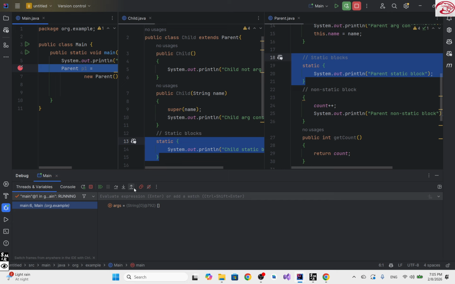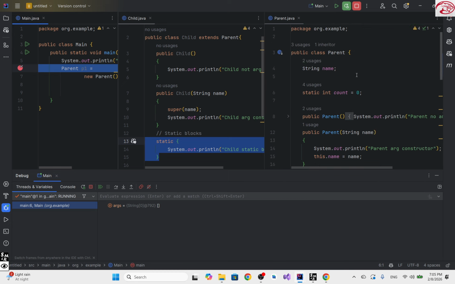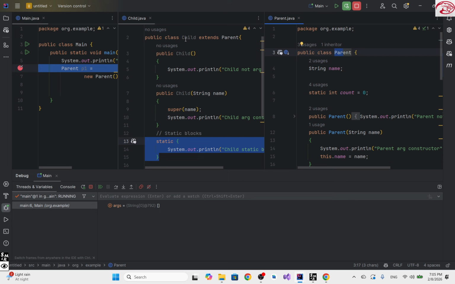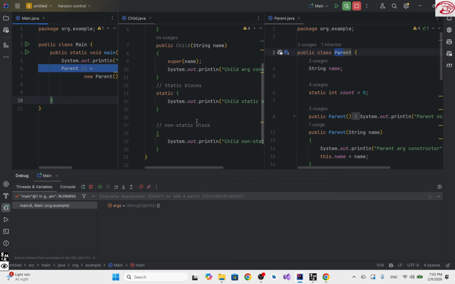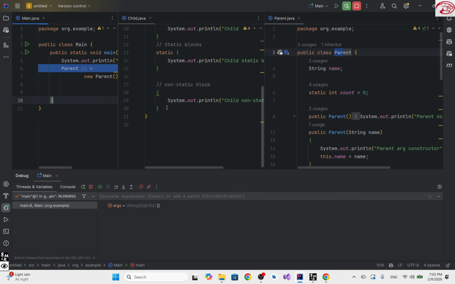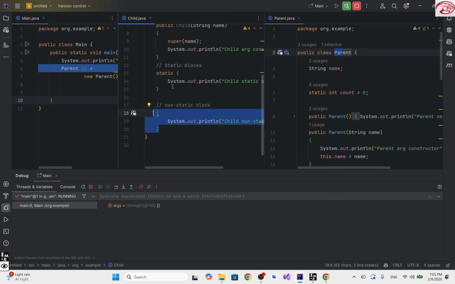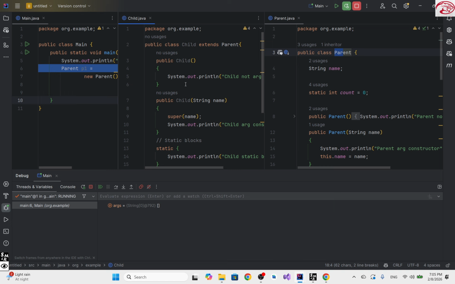It is not the reverse order. Only the child class belongs to the parent class. In order to make a child class, we need to load the parent class to the memory, but vice versa is not true. So since the parent does not belong to the child class, and we are only making a parent object, we don't have to do anything with the child class. That's why we are not loading the child class to the memory, and we are not creating any object of it. So none of the blocks, static block, non-static block, constructor, or anything of the child class gets executed.